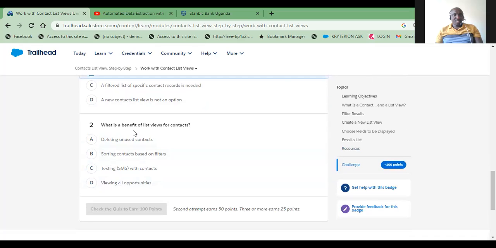What is the benefit of list view for contacts? Deleting unused contacts, sorting contacts based on filters, texting SMS with contacts, and viewing all opportunities. The right answer here is C.